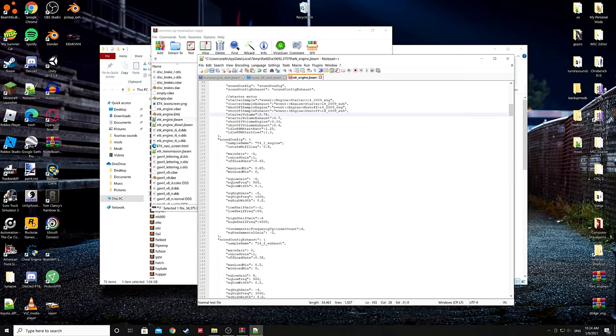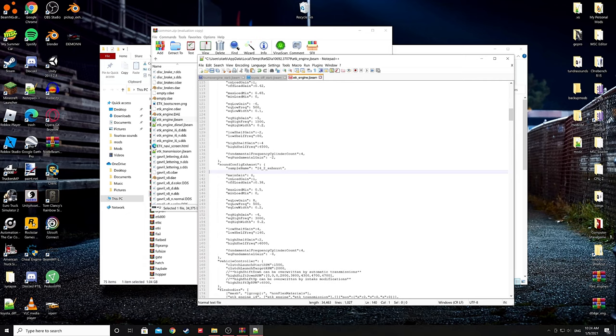And here's your sound configs. So this can be quite a bit confusing. For right now, I'm just going to say that this changes a bunch of, like, the pitches and how loud it is. And the main thing up here is the sample name, which tells the game which sample to play.